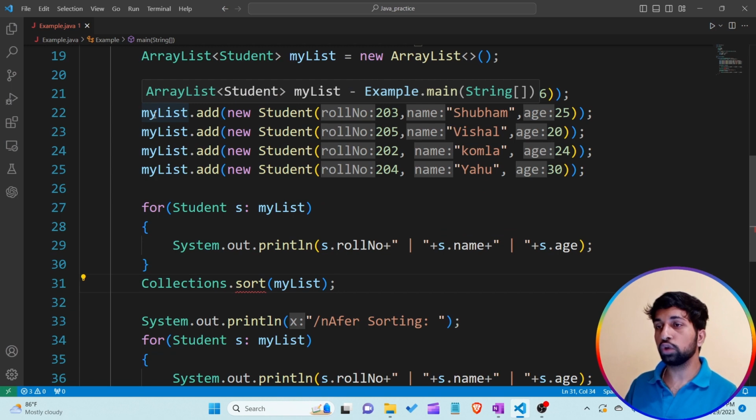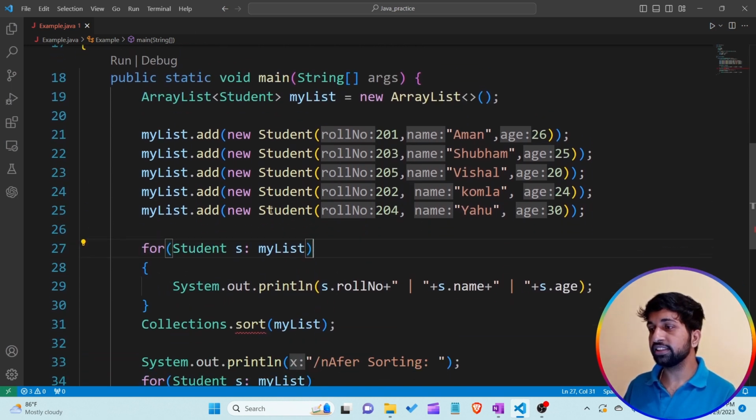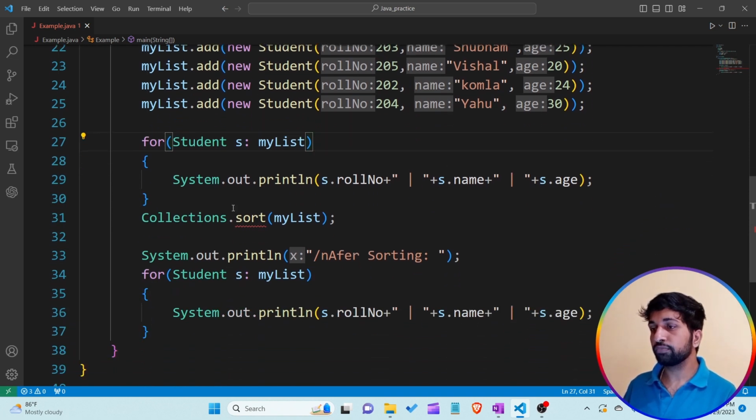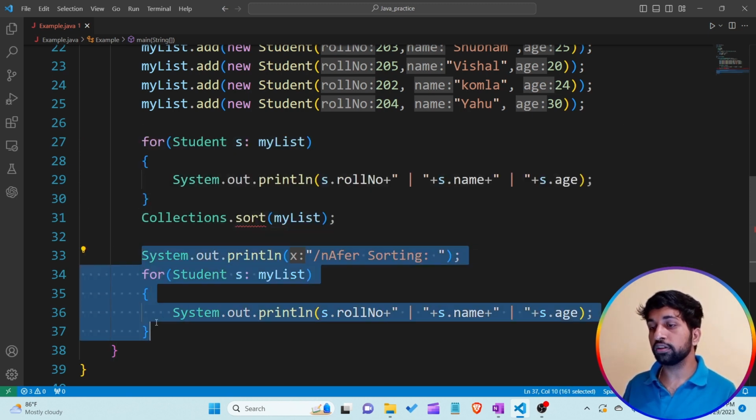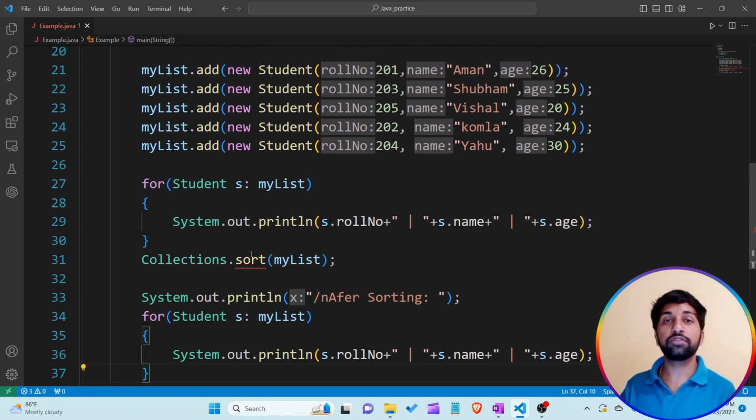In this example, you can see I'm creating an object of the ArrayList class. In this, I'm adding the information of 5 students: roll number, name, and age of the student. By using a for each loop, I am printing the information of the students. And by using the sort method, I want to sort the elements, but I am not able to do that. After sorting, I just want to print the information about the students. Now, how does the Comparable interface work to solve this particular problem?